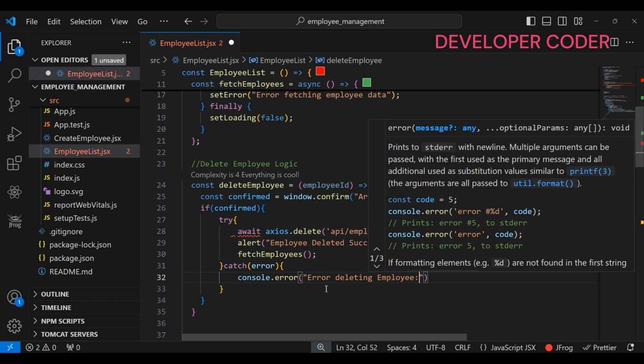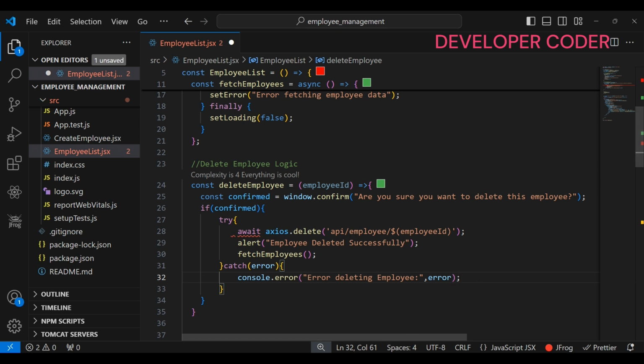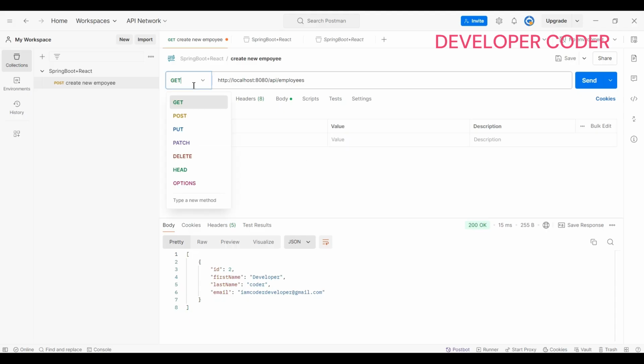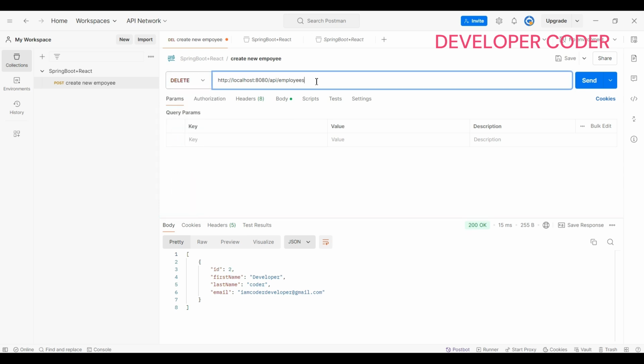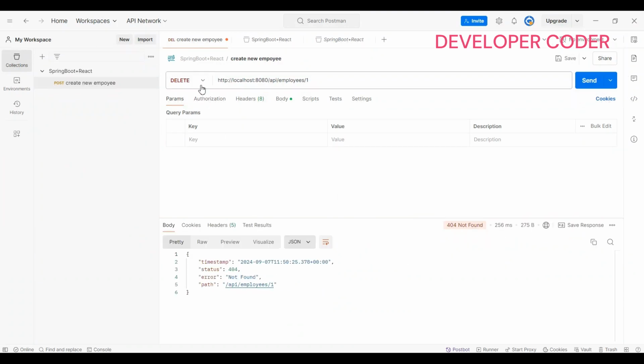From the front end we will not get this issue, but we will get it when we do this using Postman. In the front end, the delete button is inside the employee ID only. But in Postman, right now there is no employee with ID 1, right? If I go here to employees and give 1 again, send, then I will get the error, not found. But in the front end, our delete button will be inside that employee only, so we will not get this error. But still let me define that.